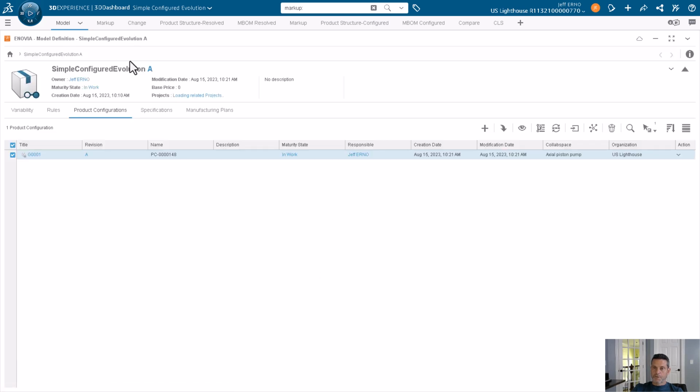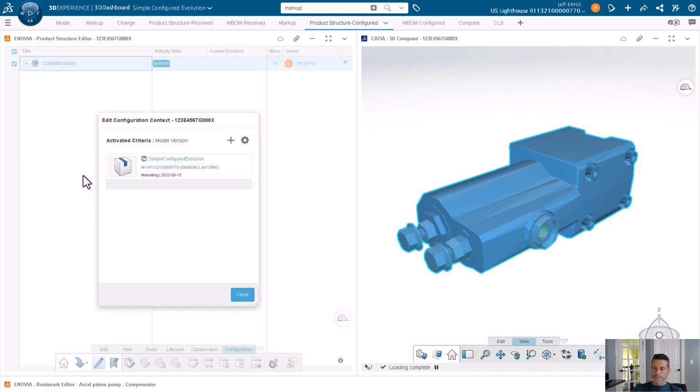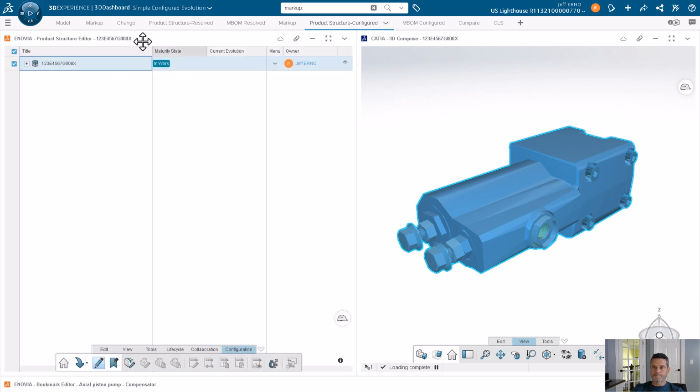Inside of the model, we have our simple configured evolution that, if we look at the configured structure, using the configuration area, we can see it has been attached to it. So this is what makes it a configured structure, and how the system knows that it's configured, and what is the basis or dictionary around which we're going to be configuring this product, both for evolution or for variation and options and variants, but we're not doing that as a part of this video. So those are in there.